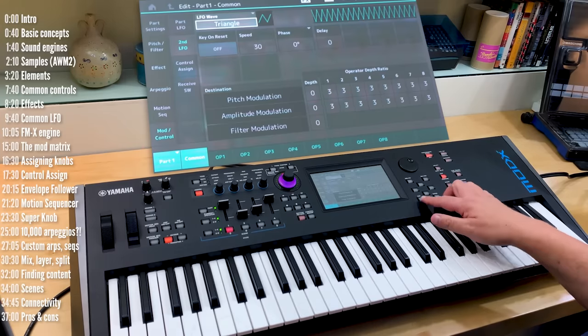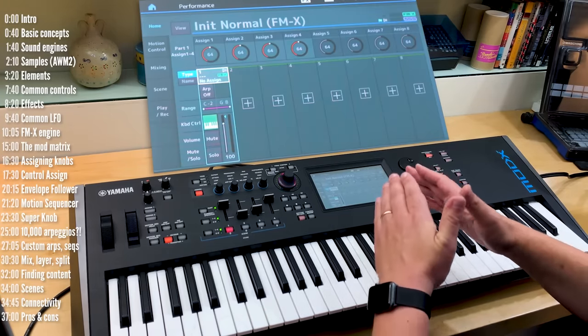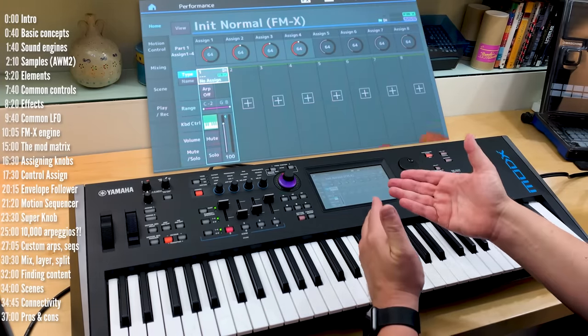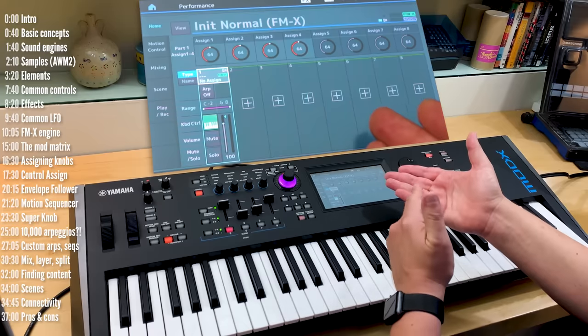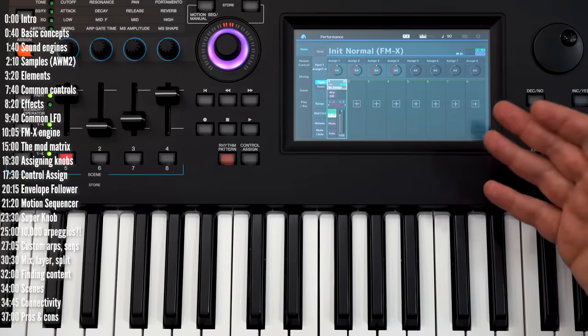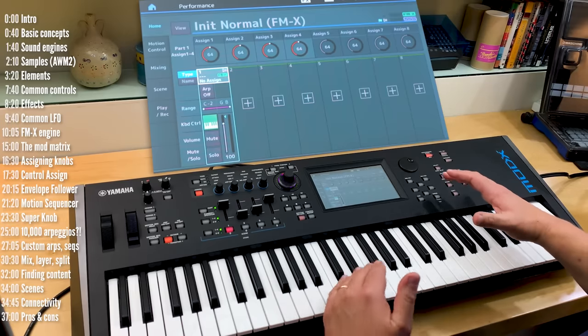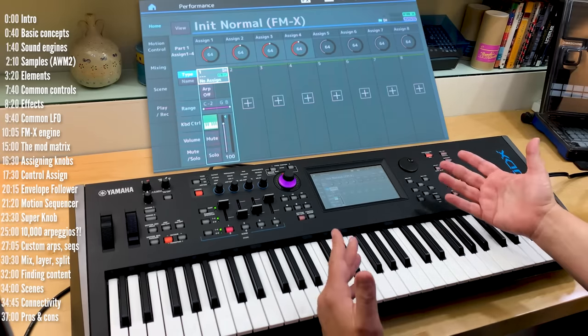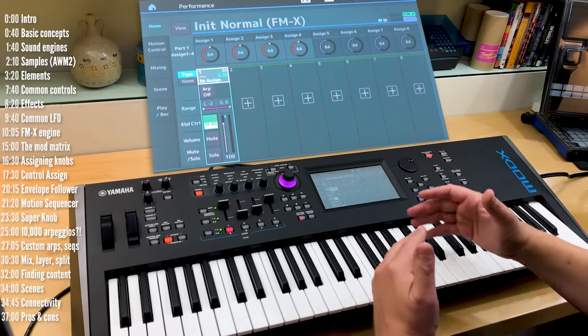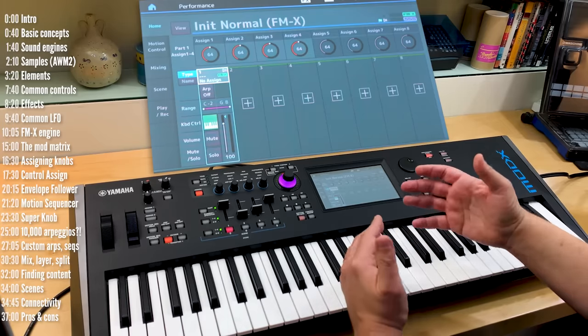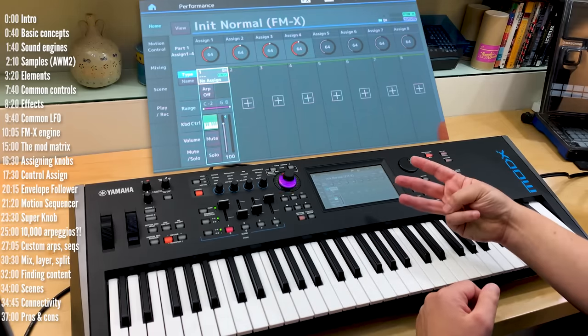Okay, so now that we have a basic understanding of the two different synth engines in the MODX, both the FM engine and the sample engine, let's take a closer look at modulation. Many of the MODX parameters, like a filter's cutoff, the amount of distortion, or a sound's pitch, can all be changed over time or modulated in MODX in three different ways.